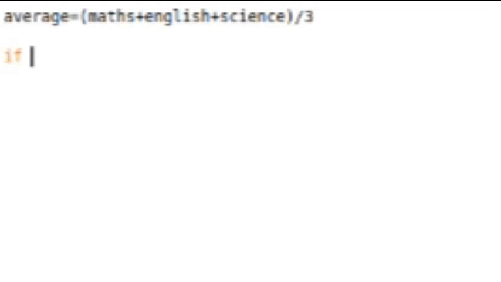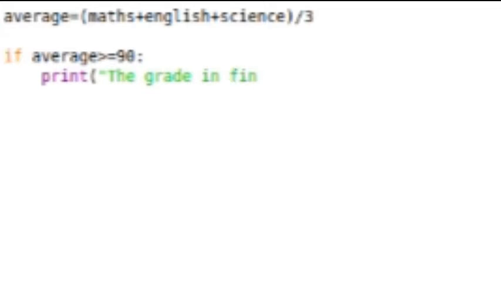As you all know, the average is the sum of the numbers divided by the count. So we have to do maths plus English plus science, and divide it by 3, since there are 3 numbers. Now that we have got the average, we have to use the if condition: if average is greater than or equal to 90, we print the grade in final exam is A.